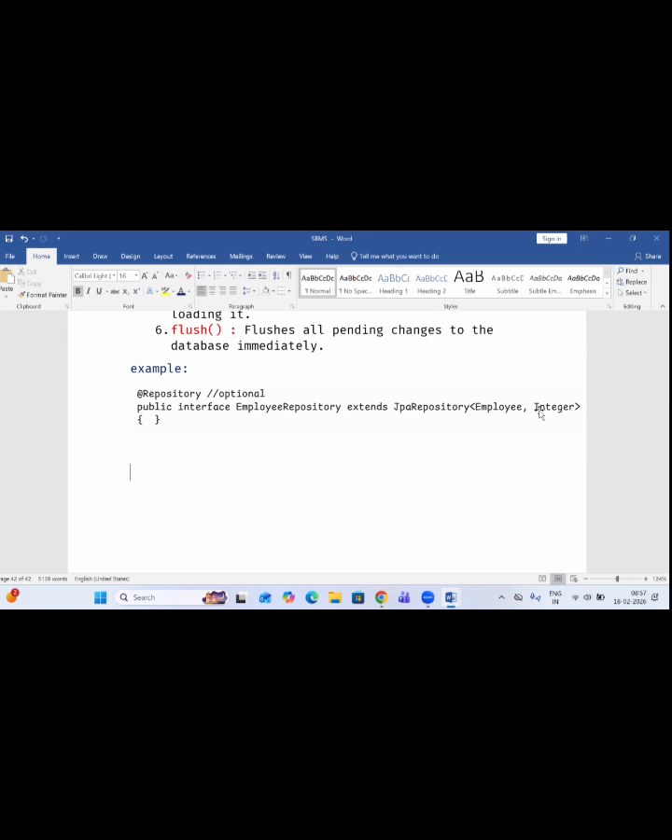Must be a wrapper, not primitive. It must be of object type, a class, but not a primitive data type. Don't write Employee comma int. That is wrong, because a generic parameter does not allow a primitive type. It must be an object type. So that's why we are writing Integer. Okay, nice. Next.